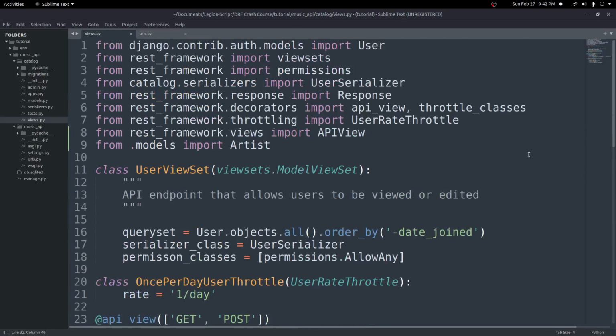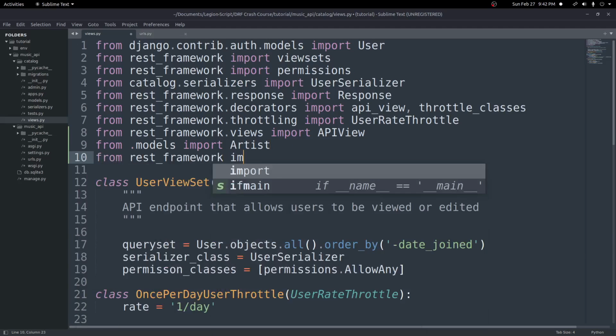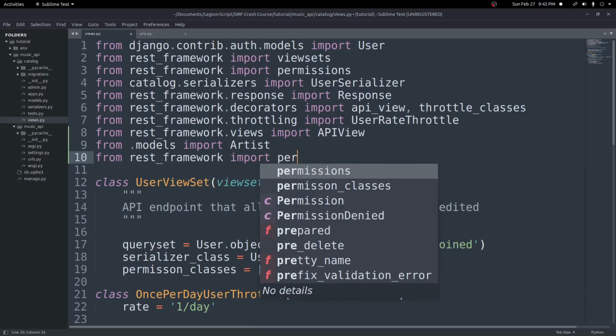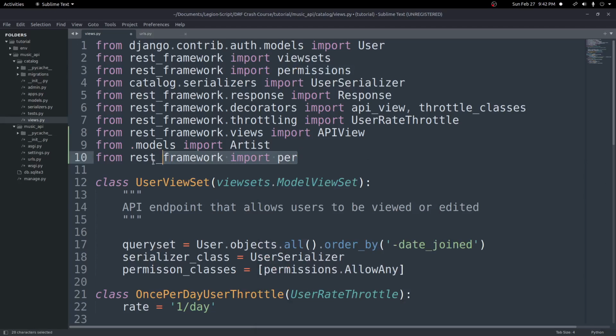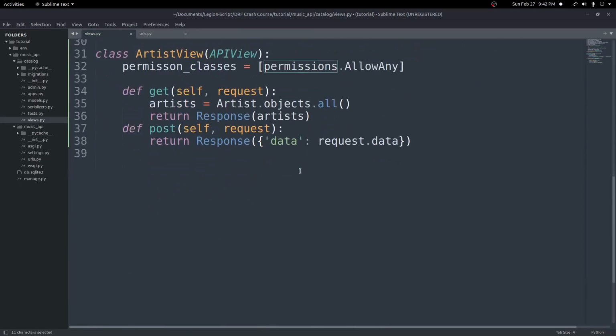Let's go ahead and import permissions up here at the top real quick. So we'll do from rest_framework import permissions. Actually, we already have it imported up here, so we should be good. Make sure you have rest_framework import permissions up here at the top, so this works.